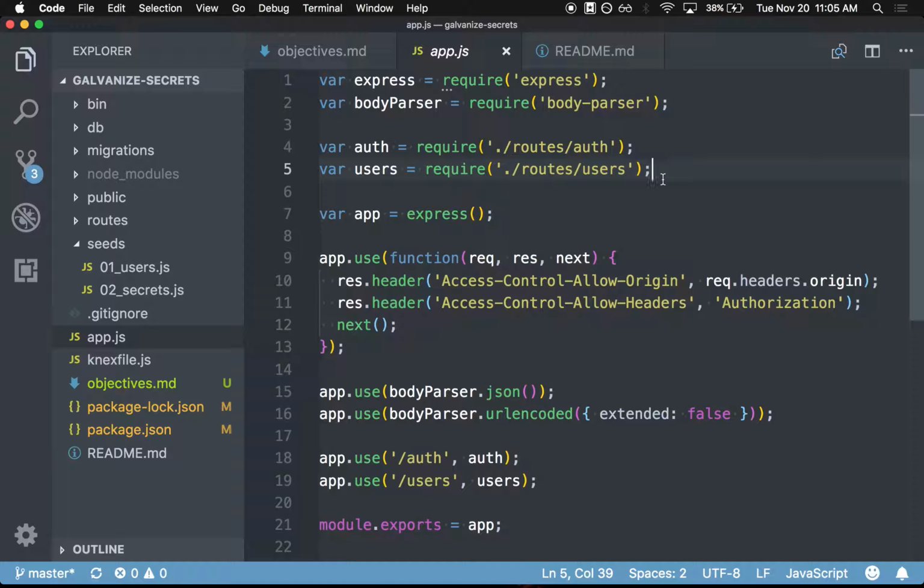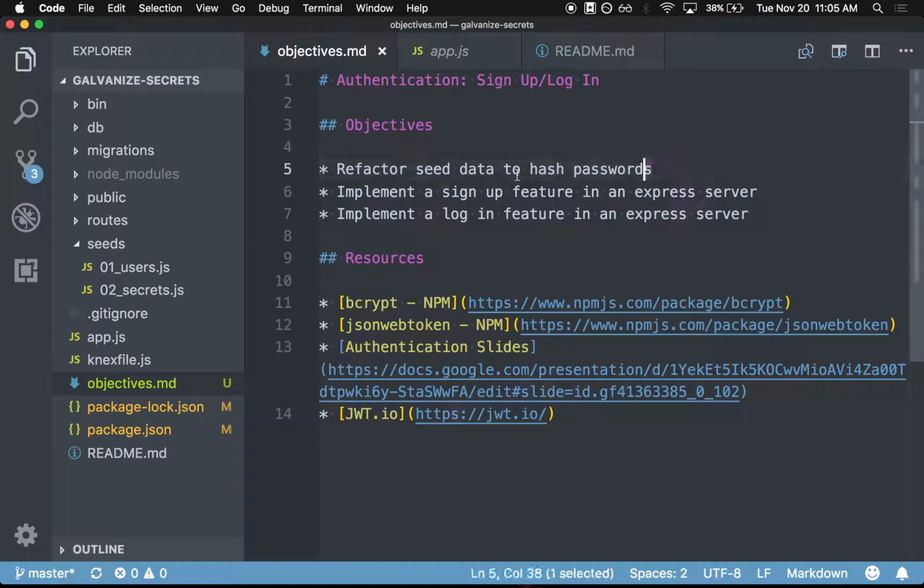Connection, probably don't need that. But if we think back to our objectives, if we want to refactor seed data to hash passwords, so, what is the goal of the seed data? Why is it good to have a plain text password in there? And how could you, if you want to rehash it?